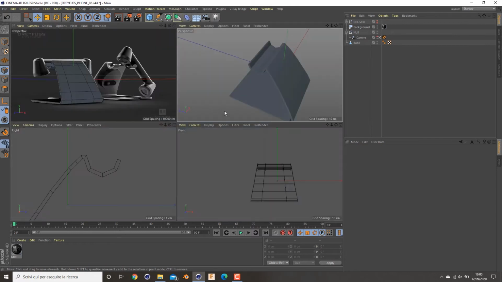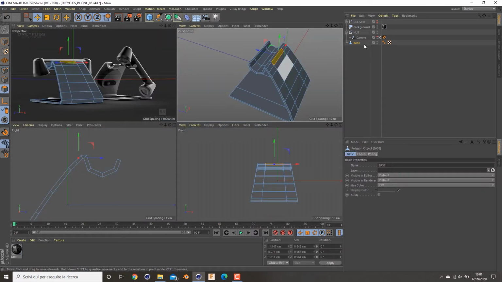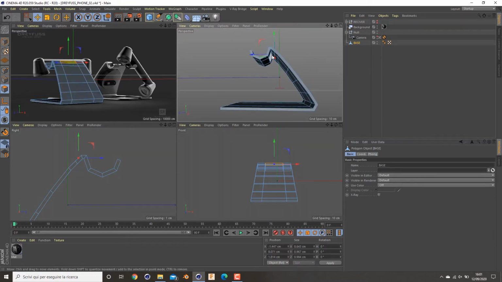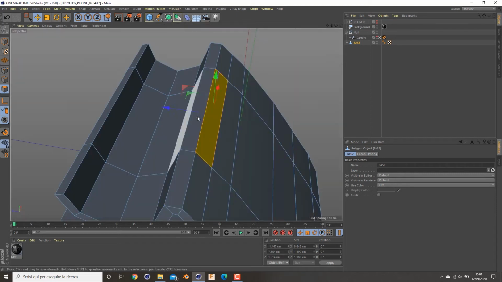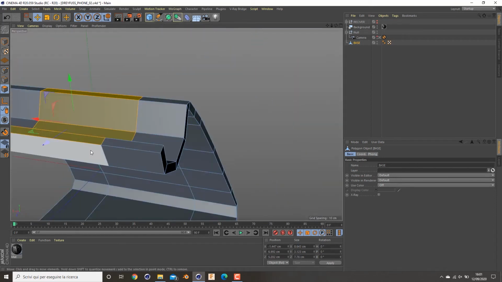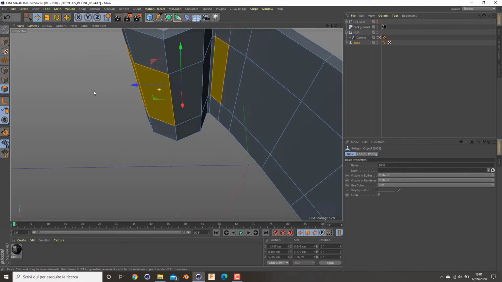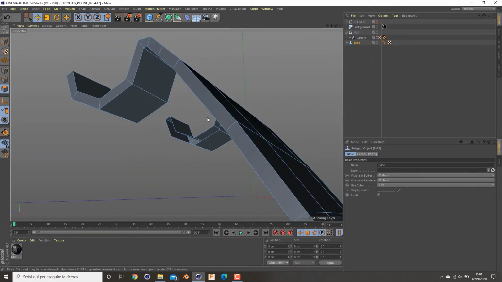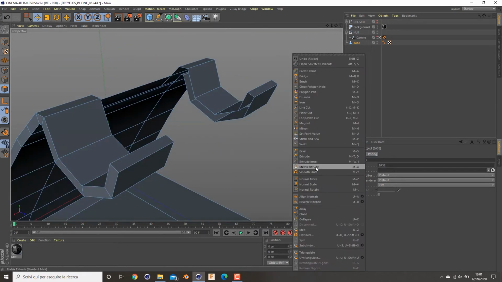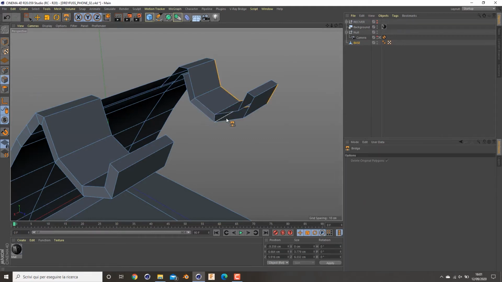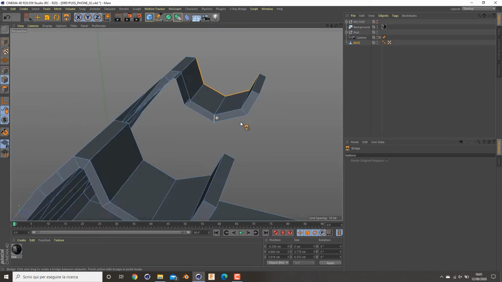Hide the receiver and select all the faces that you want to delete to create the hole in the receiver holder. Delete them and start closing the open faces. To do this, use the Bridge tool by merging related edges. Simply drag and drop them onto each other.